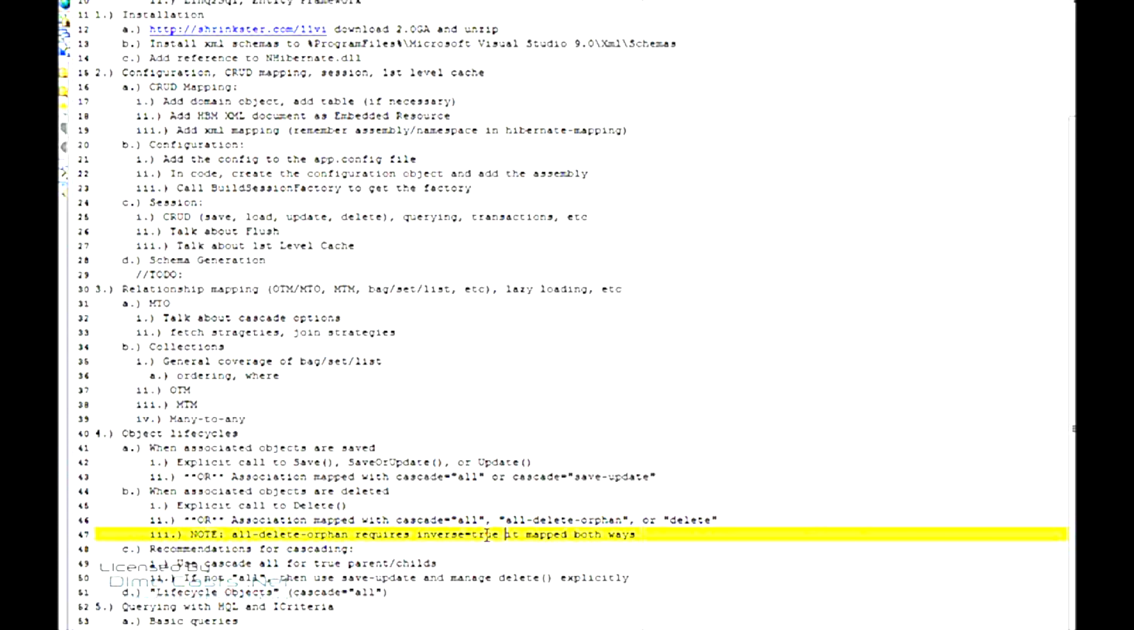The recommendations for when to use cascading, this is actually right out of the NHibernate documentation. Use cascade all for true parent-child relationships, or all-delete-orphan with inverse equals true. If you, for whatever reason, can't use all, then you should at least use save-update, and you can manage deletes explicitly yourself.